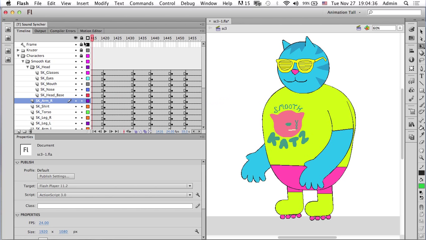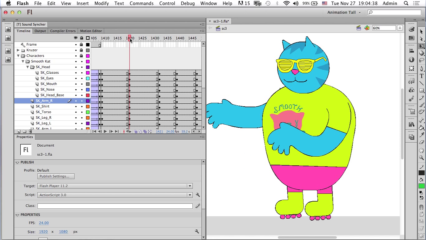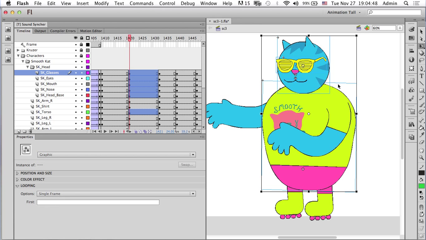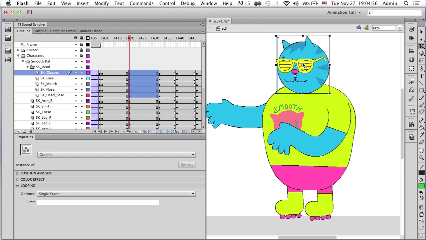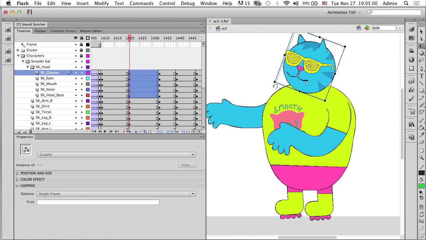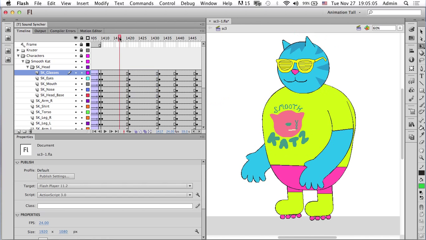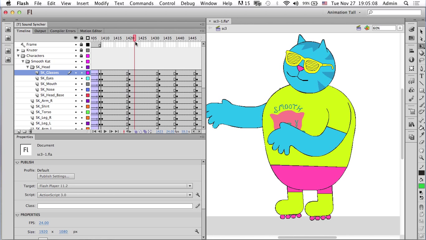Alright, so the next thing is, I want his head to kind of bend back a little bit. So statistically, his head is bending back. So since there's no parenting in Flash, I actually have to select all these components together. And since it accidentally selected the body, I have to hold down Shift, click that, and now I rotate his whole head. Okay, so that's the next key pose.